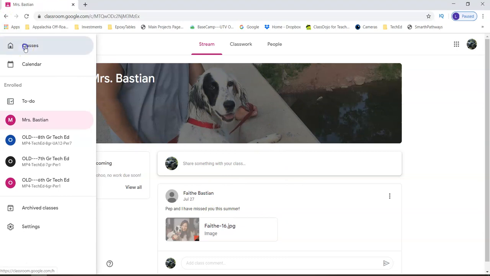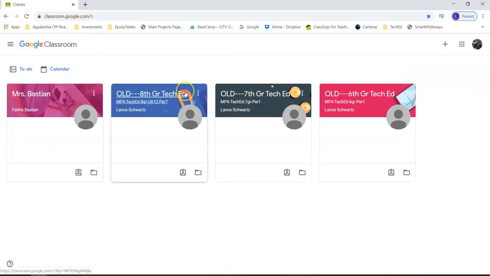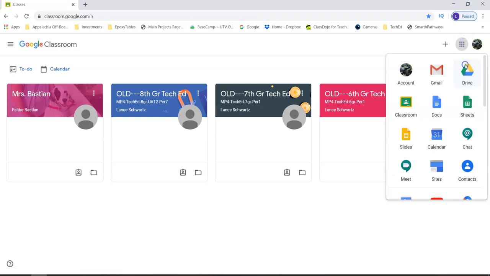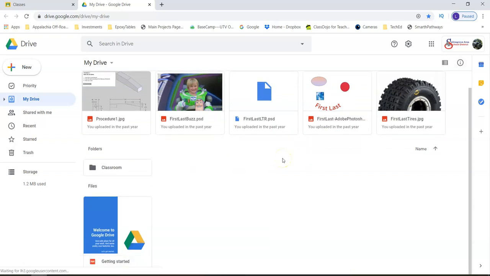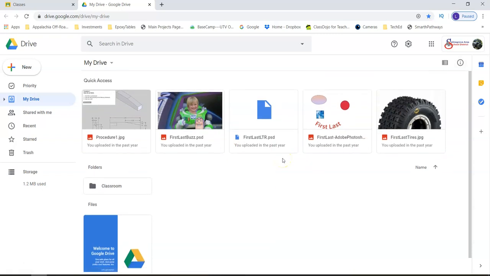I can get back here and click classes, and you can see that I'm also signed up for a couple of old Tech Ed classes. I actually was part of a 6th grade class, a 7th grade class, and an 8th grade class last spring. So I have to remember to add MS Tech Ed student to my new accounts for this marking period as well. All right, so that's your way to get into Google Classroom. You can also come in here and get into your Google Drive, which is something that you guys are going to have to use a lot for this year.